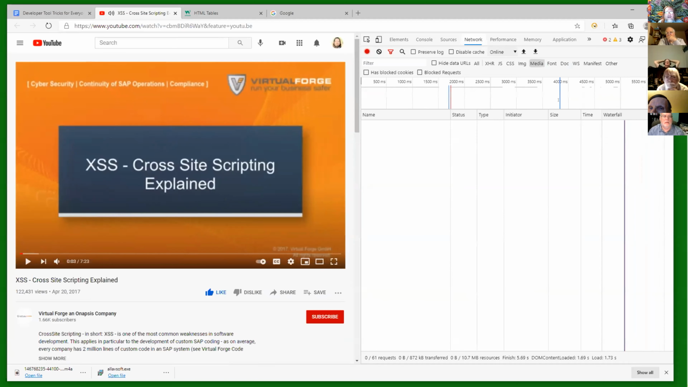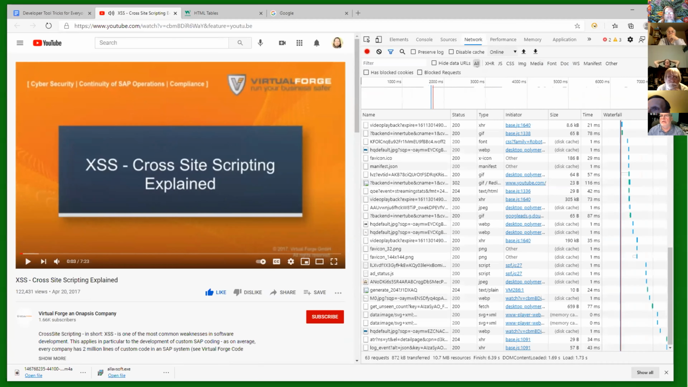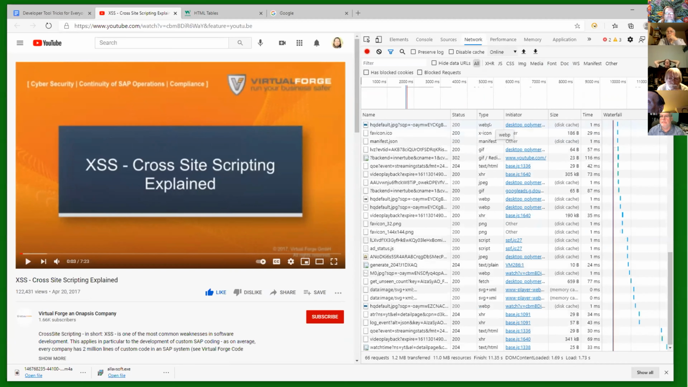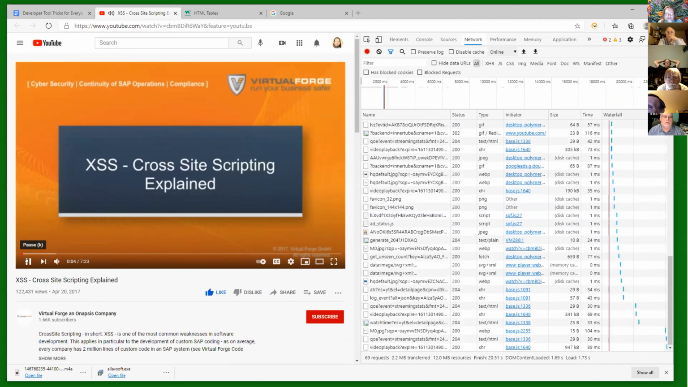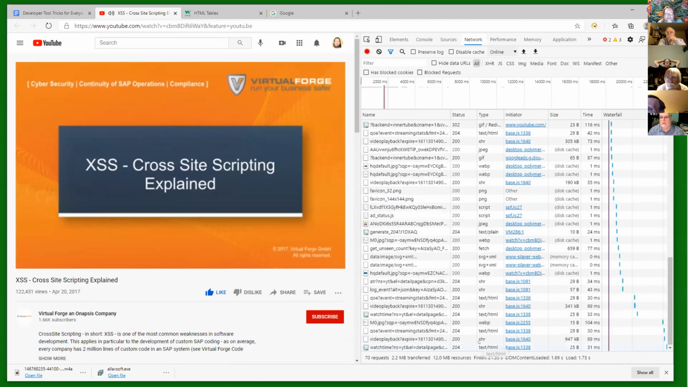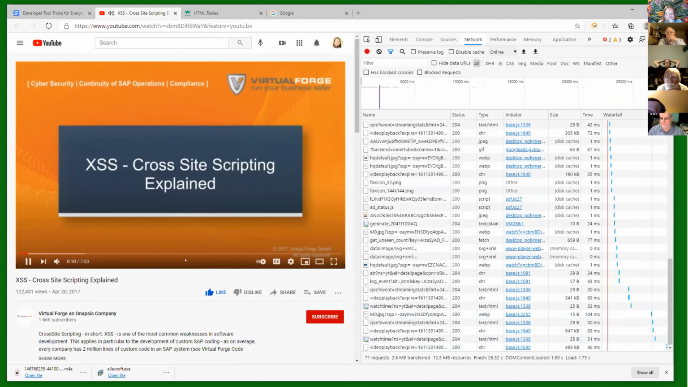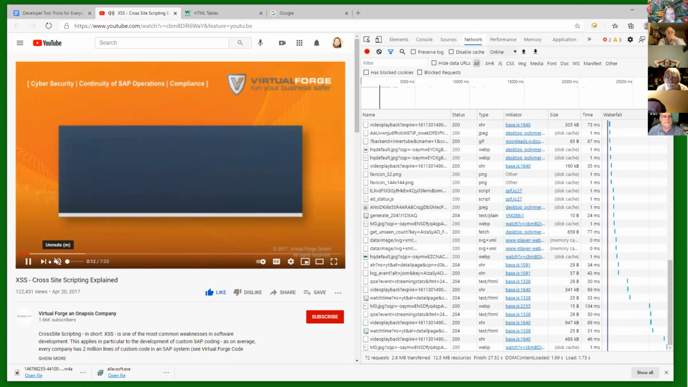Okay, so if I click on All here, there's some GIFs and fonts, but the vast majority, when I actually start playing this, is another Virtual Forge security cartoon. This is some text, cross-site scripting, and some in short, XHR. XSS, lesson 1. Mute that.